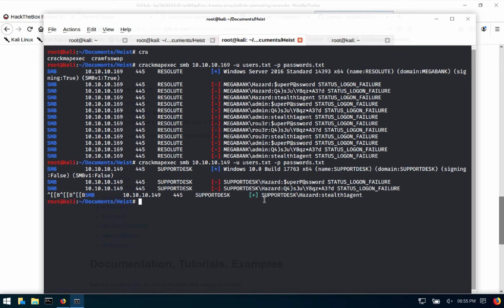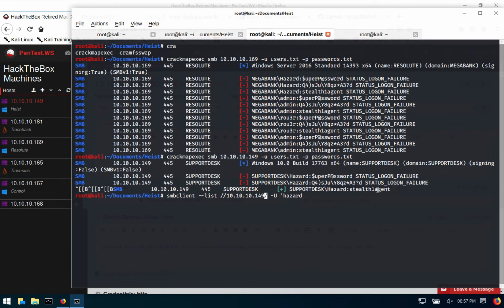Bam. So we get a hit. We got a hit here. As you can see, this one works. The hazard one. So we know that we have a user, hazard, and this is their password, stealth agent. And that is awesome. All right, so since we found this login information for hazard, what we just need to do is let me just copy this to my notes here.